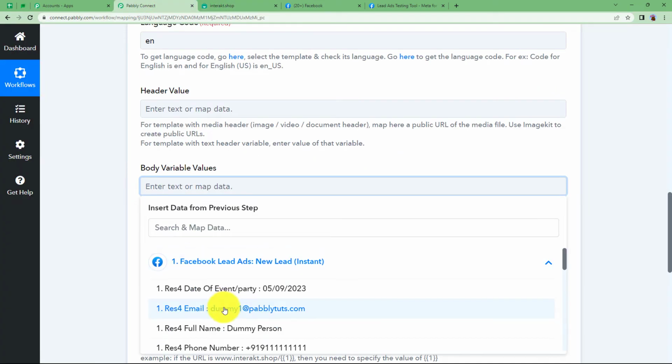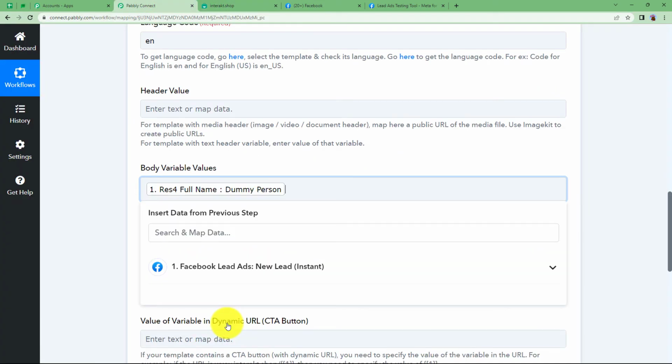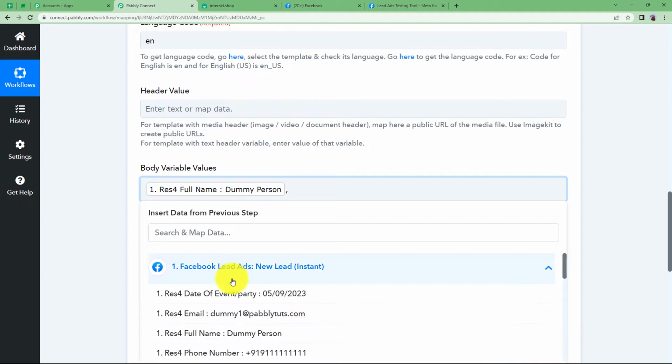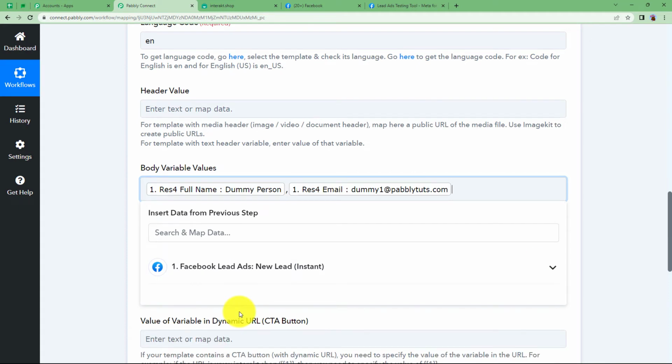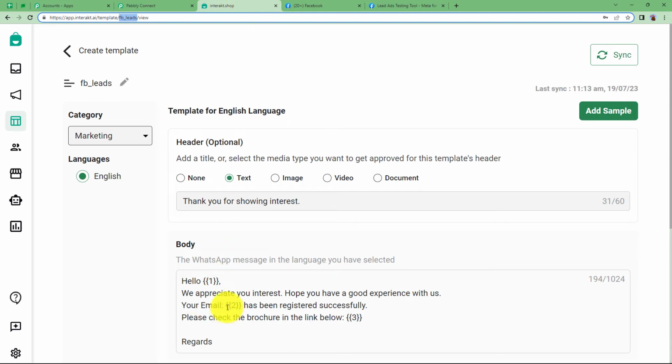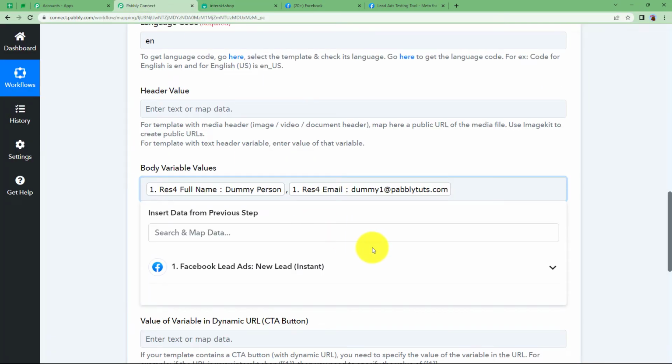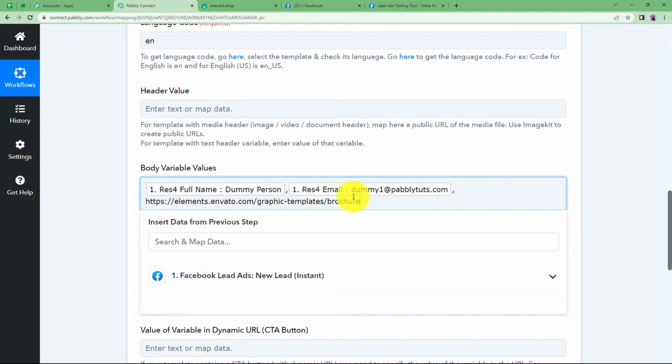Click on this button and here I will write the name. So in the first curly bracket, the name will appear, comma, the email address of the person. So in the second curly bracket, our email address will be there. And then comma, in the third curly bracket, I will manually put the link of my brochure over here. And this is my link I have given.